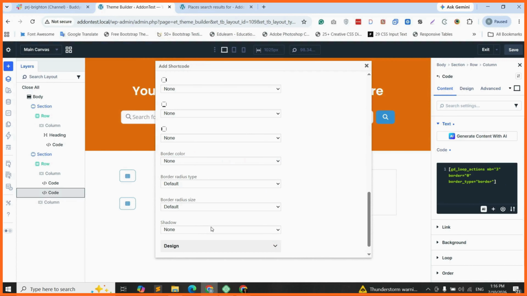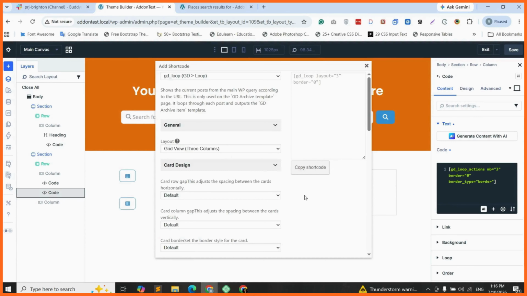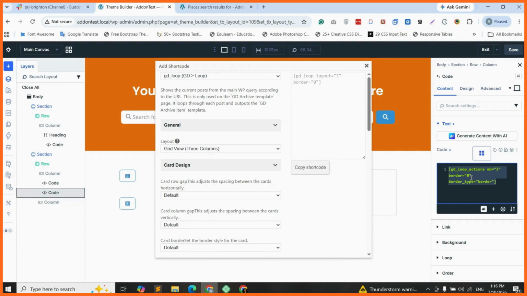Then coming to the design, this default item that is visible, we can select the design of that item, the archive item, which shows the listing item from here. So we will show that too, right? We are currently using the default archive item. Then we will copy the shortcode and replace it with this shortcode, right?